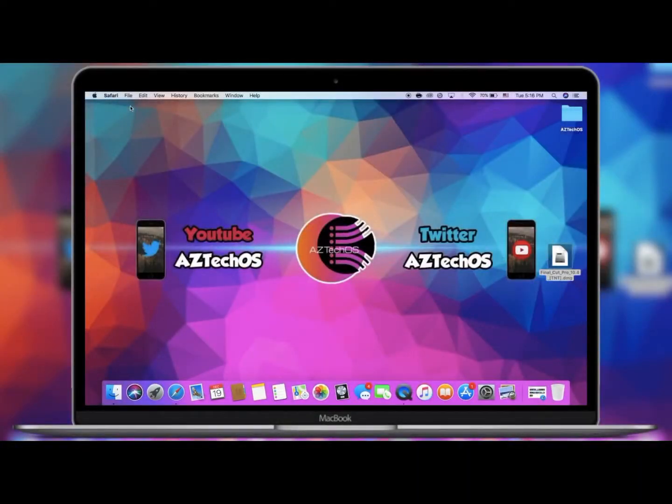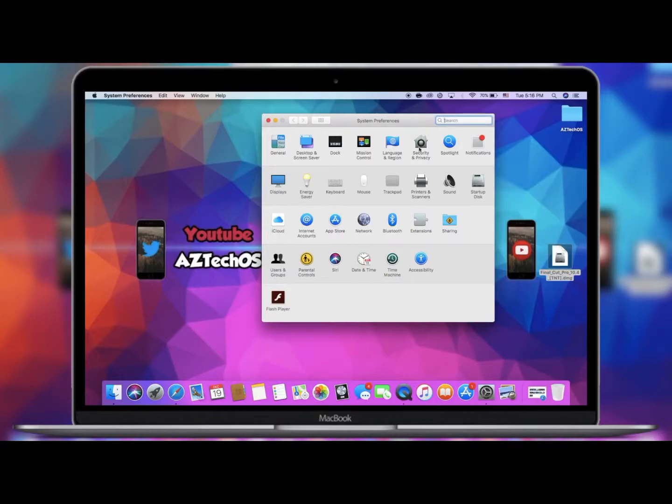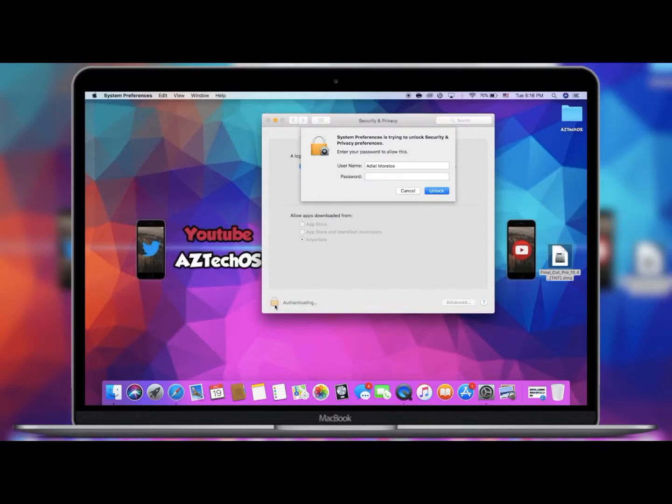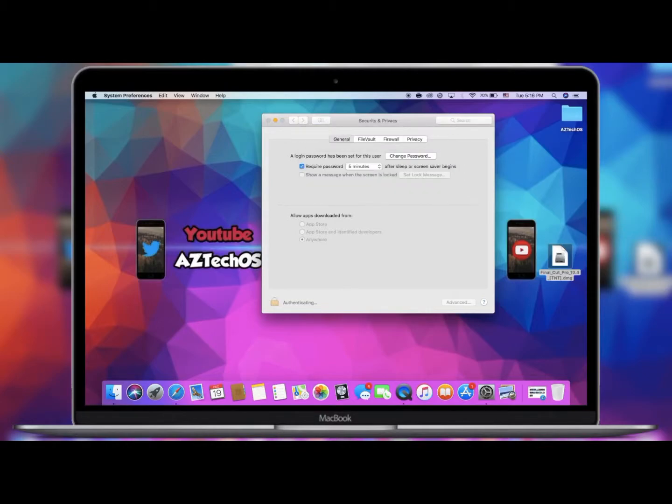Go ahead and load up your system preferences. This is very important. We must go under Security and Privacy. Once we are here, make sure to unlock: click this little unlock button and type in the password that you guys have for your Mac when you usually log in.